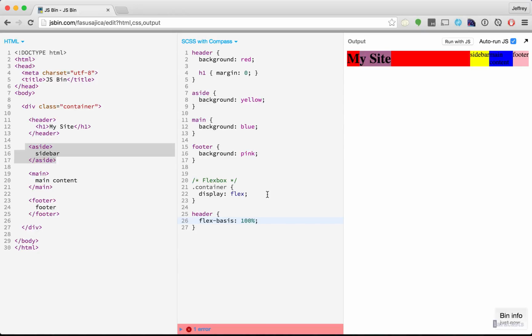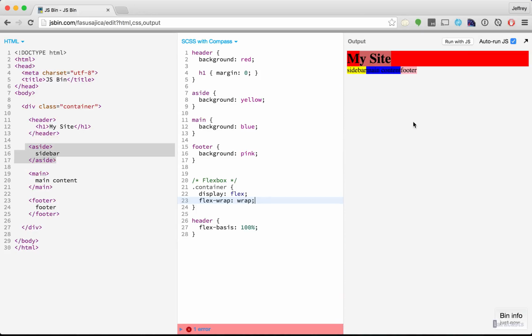However, what if we do that trick where we say flex wrap is wrap? Well, now we're saying, you can wrap onto a new line if you need to, and if you want to better honor the flex basis. Flex basis works really well with flex wrap. So now we're saying, I want to be 100% of the width. And if you need to wrap onto a new line in order to make that possible, then that's what you need to do. That's how that works.